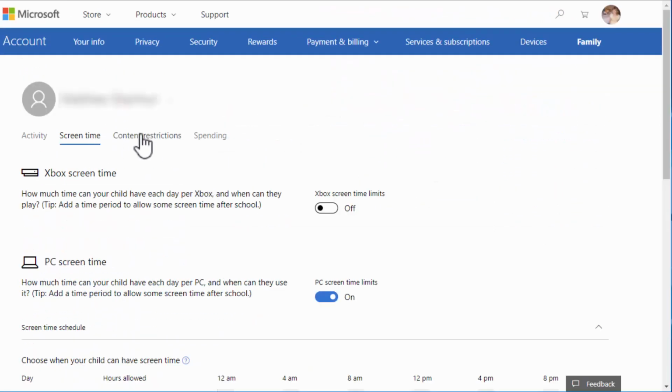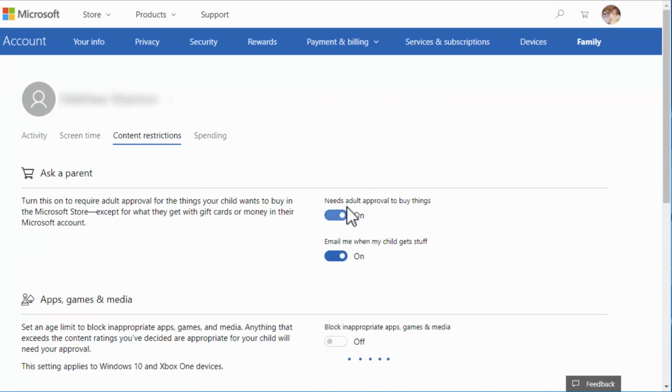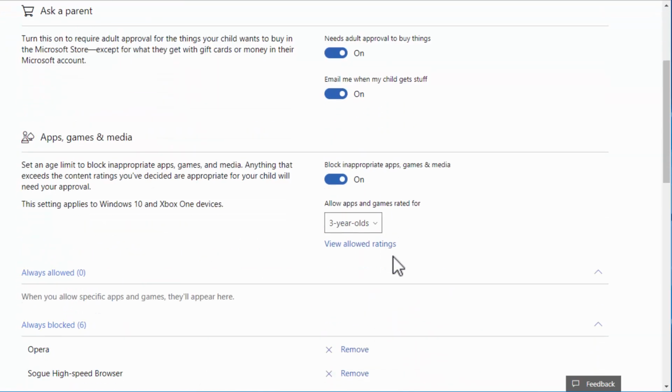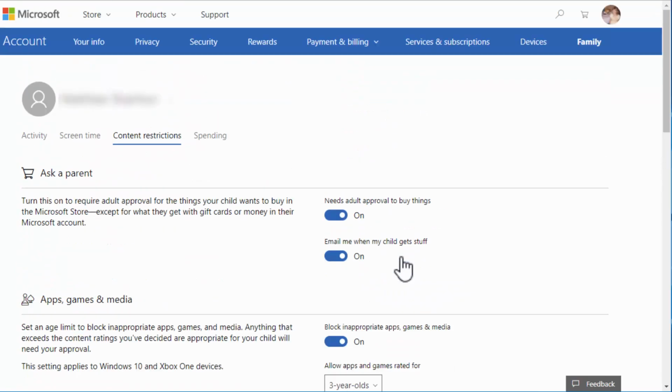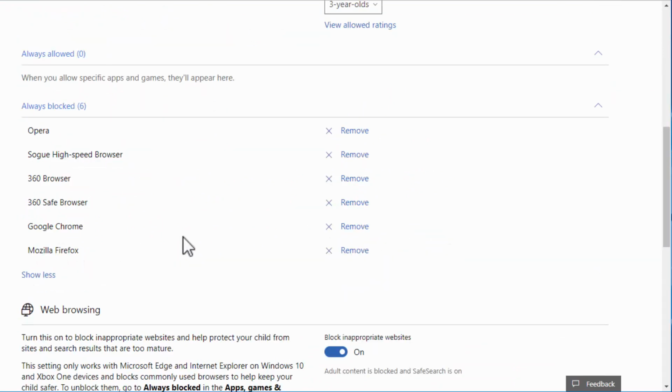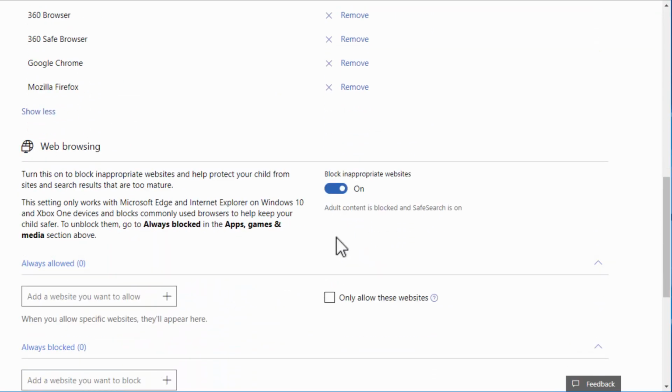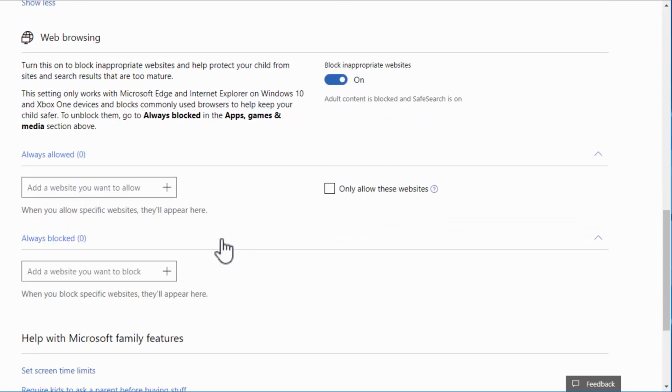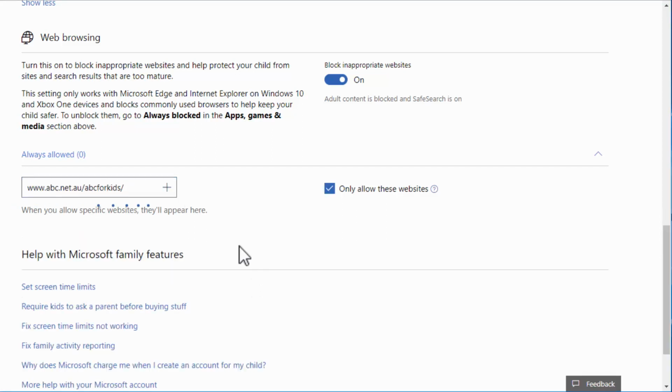So that's really good. Then we've got content restrictions, and then that you can turn on needing approval to buy things. You can make the apps appropriate for certain ages. This one, it's blocked all different kinds of web browsers. You can block inappropriate ones. You can allow only a specific website. So for me, ABC for Kids, this is the only website I want to allow.